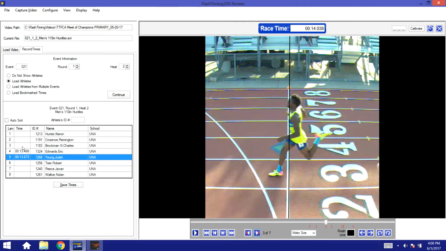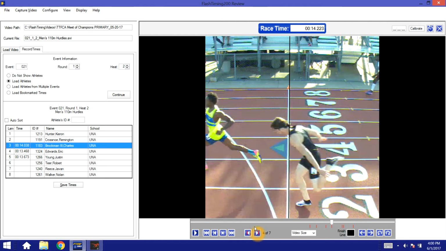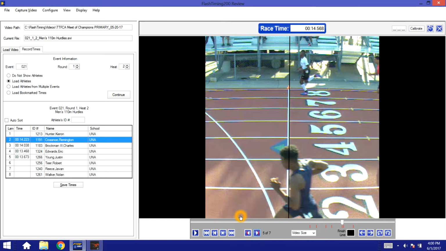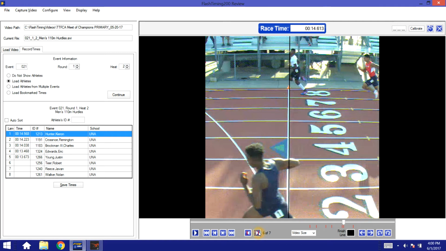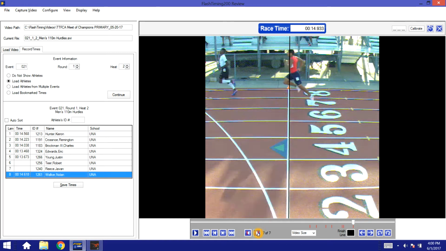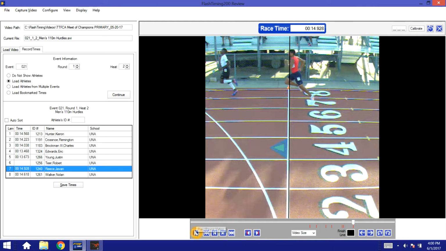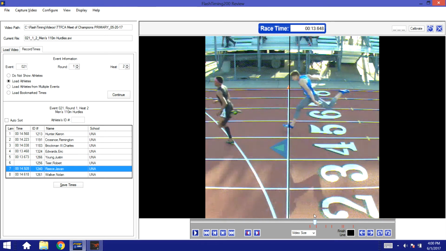The next one is in lane 3. There's lane 2. Lane 1, lane 8, lane 7, and it looks like we only had, did we have anybody in lane 6? We did not have anybody in lane 6.